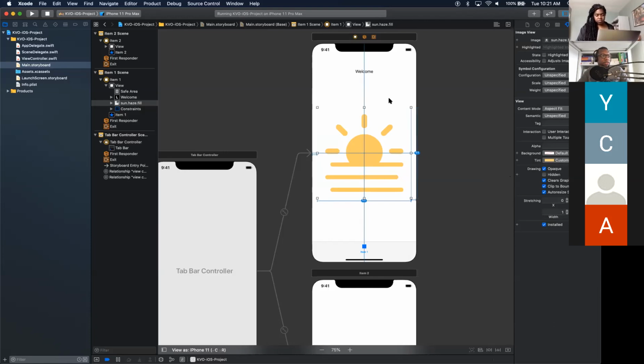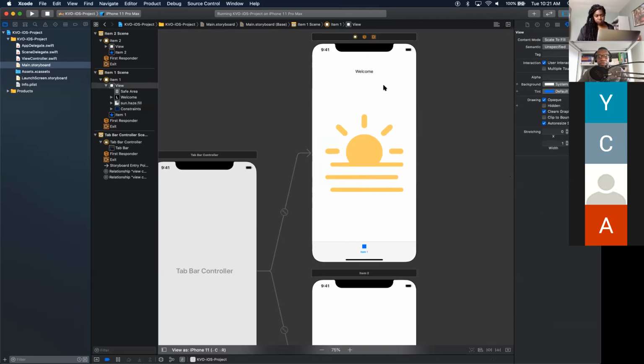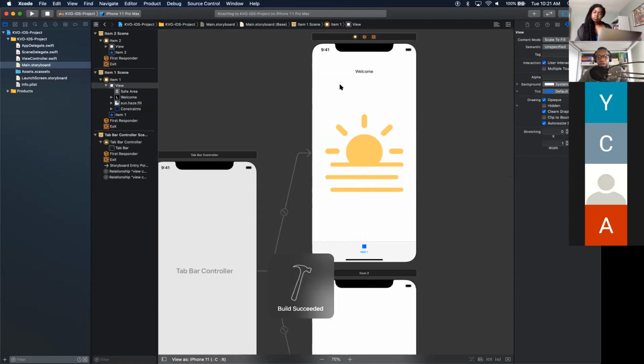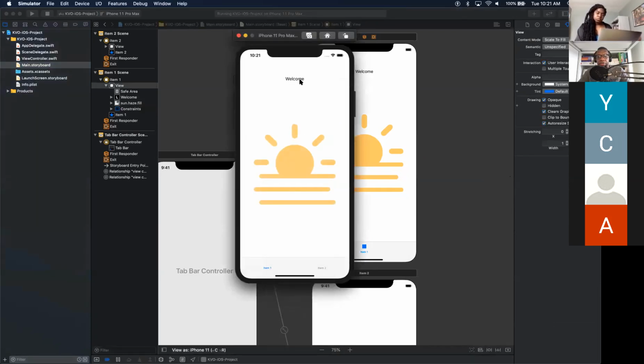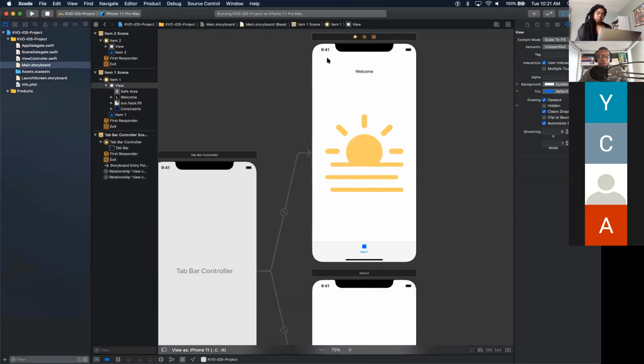But our constraints are set for the label and for the image. Again, let's run to make sure we have the constraints correctly. Cool, so we have our welcome message and we have our sun image as well. Great.